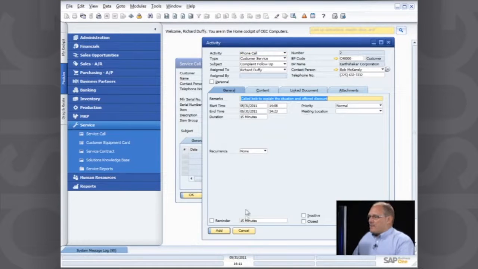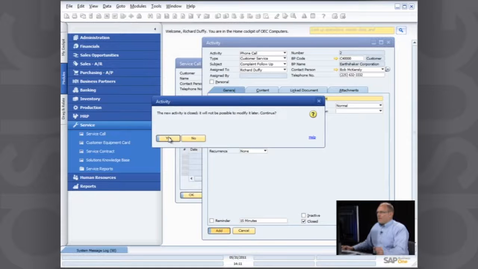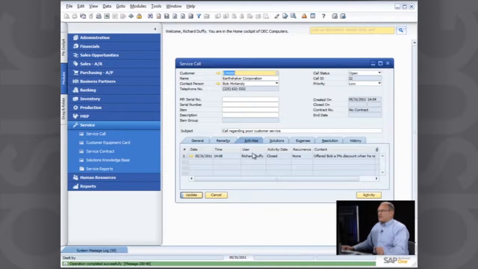So that's all fine. Now, if I want to, I can schedule a follow-up call just by clicking here on follow-up. Okay, first thing I need to do though is add that activity. Once I've added the activity, I can schedule a follow-up call to call him in a week and make sure he was happy with how everything was now, or whatever the case may be. Or I can flag the call as closed and say add, and that's now done. And you'll see I now have that activity flagged against my service call.